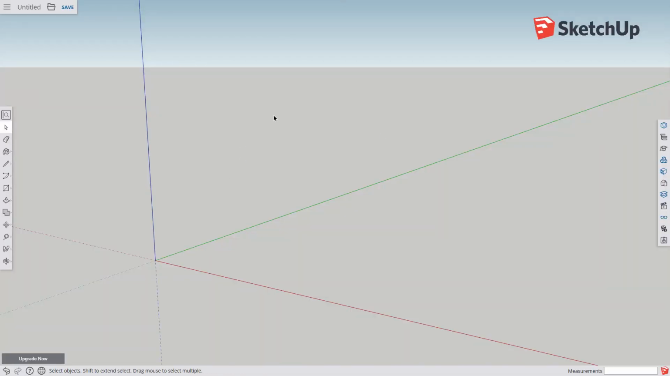Here we are inside of SketchUp, and it actually used to be a desktop program, but now SketchUp is also available inside of your browser, which just makes it even more easy and you don't have to install anything. Now there is a pro version of SketchUp that does cost some money, but for just simple projects the free version is more than enough.